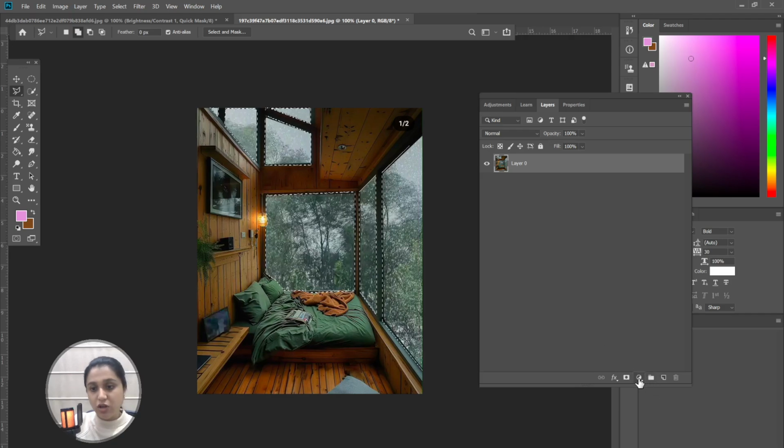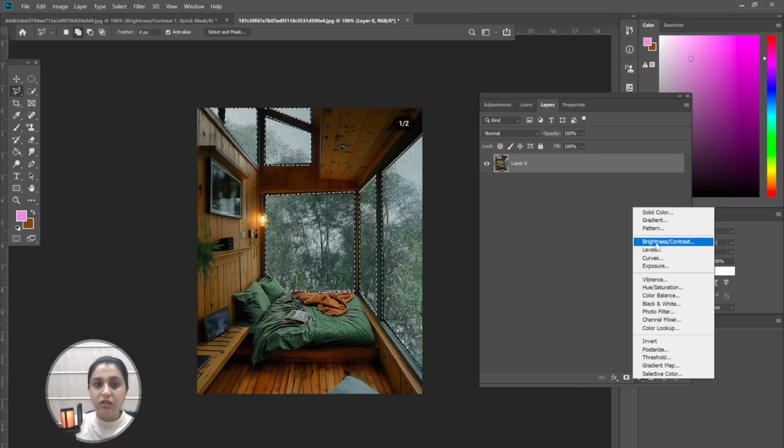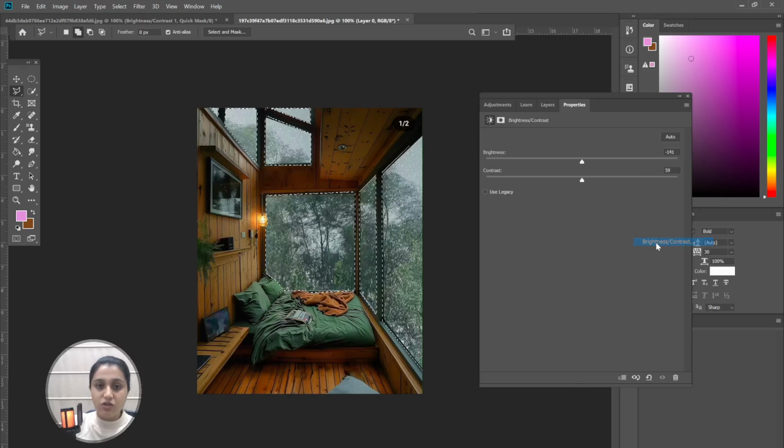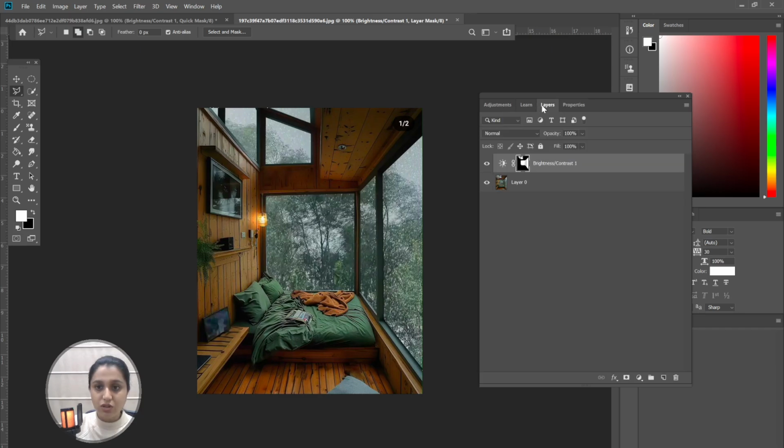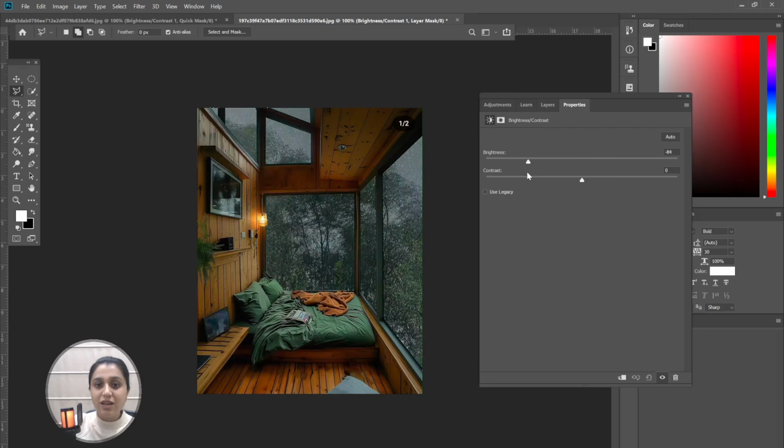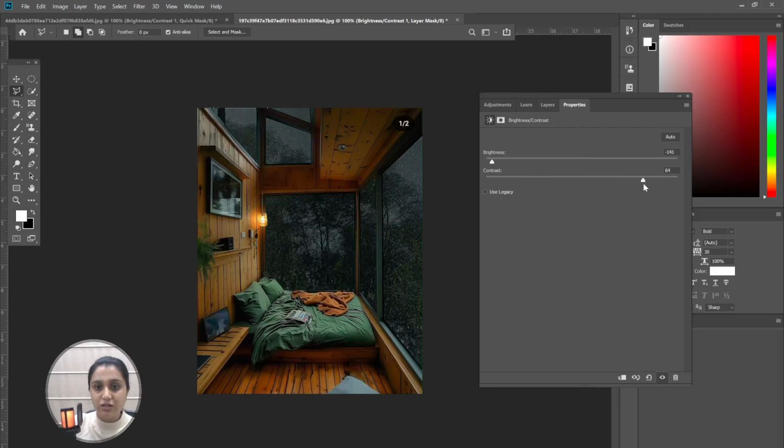Okay, right. So now first of all, I'm creating a brightness and contrast mask. Here you can see this is the mask that I've created. Now I'm going to go to properties and decrease the brightness, increase the contrast. So that's a night view.